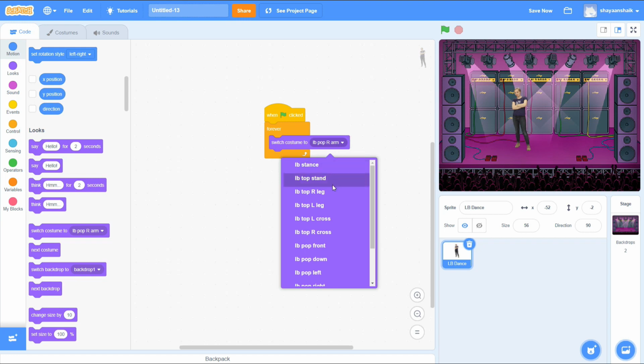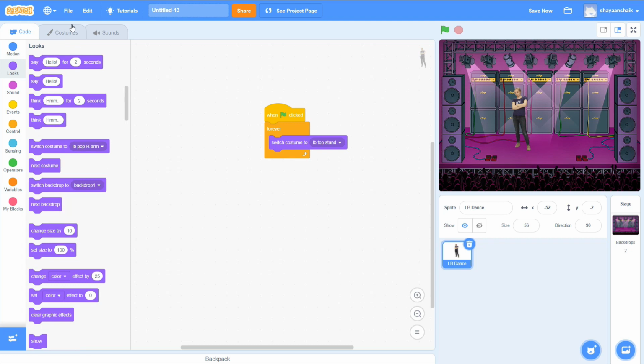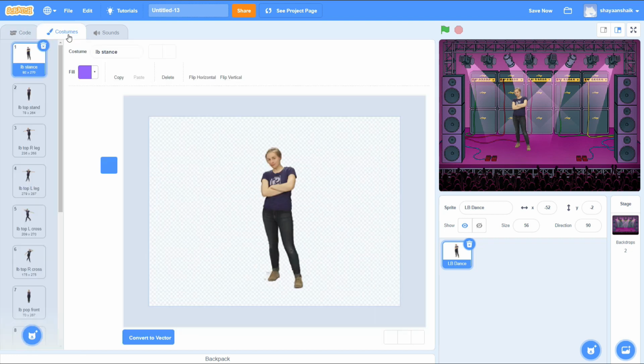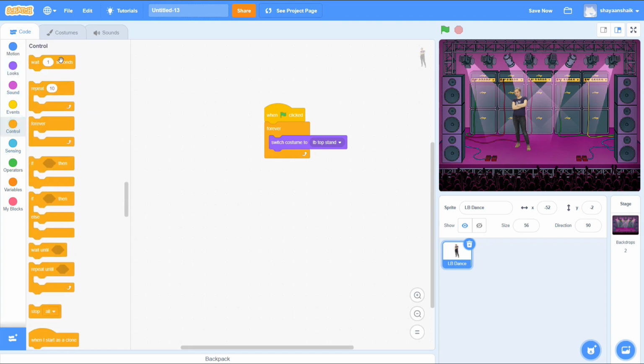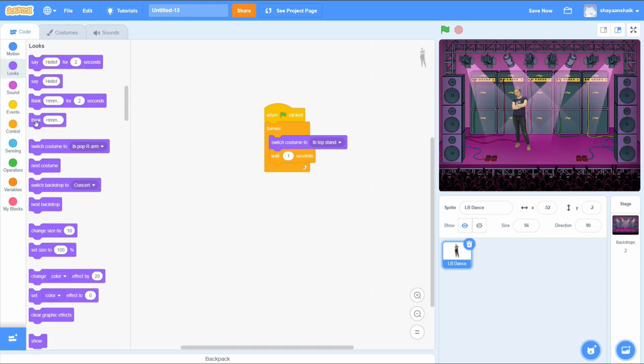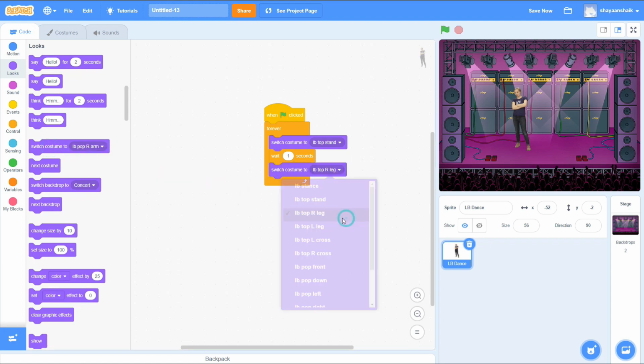Now click on the arrow, which you can see there, and select a costume. And if you want to refer, you can go into costumes. Alright, now go into Control and take wait 1 second. Please repeat this process until you have finished using all of your costumes.